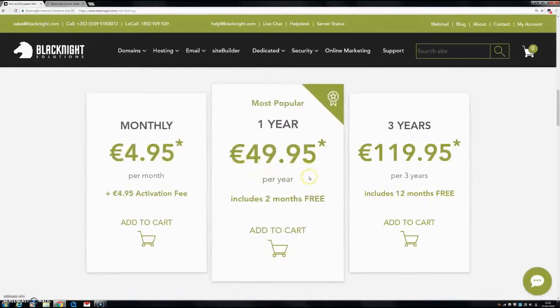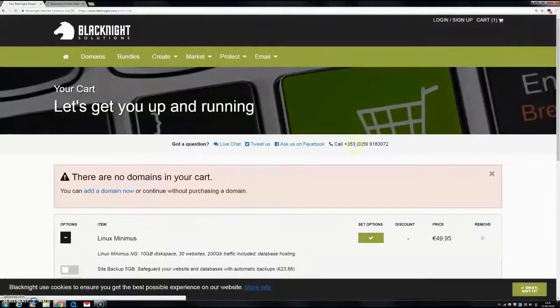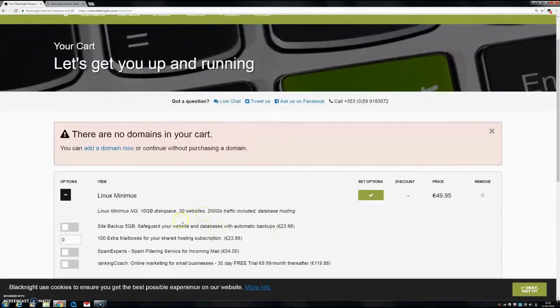And now the fantastic thing about this is that €50 actually gives you 30 websites, which is incredible, because I was really pleasantly surprised when I went to set up my second and third website that I didn't have to pay for hosting again. So that's really, really handy.